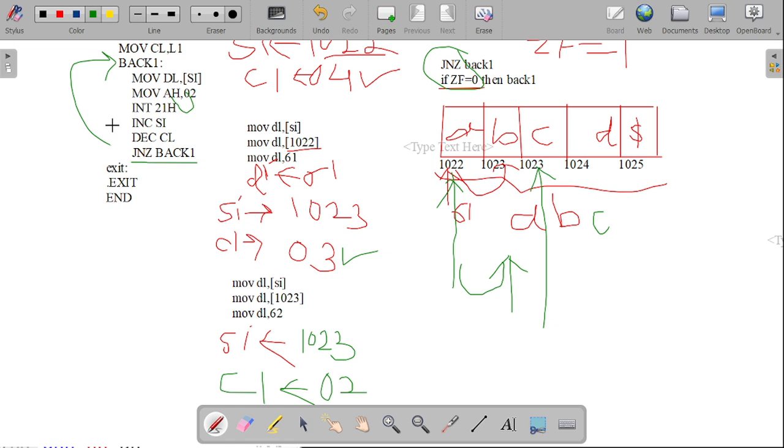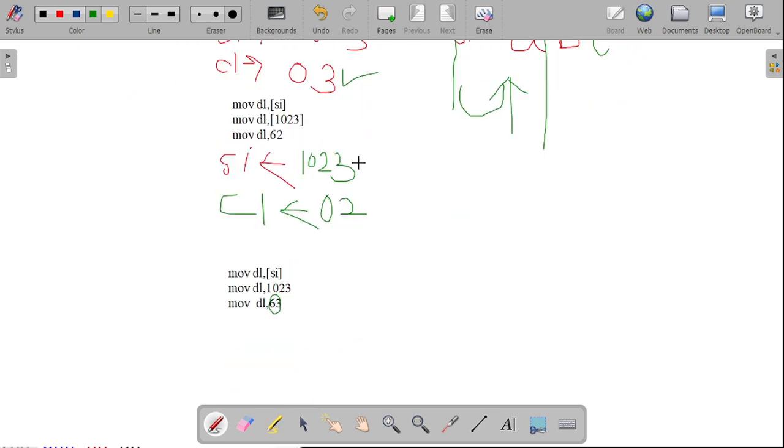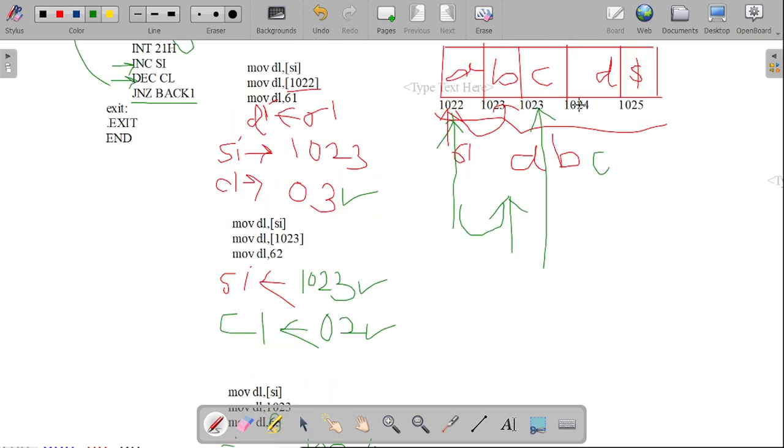The next part of our code is we have to increment the SI and we have to decrement the value of our CL register. So our SI is previously 1023. After incrementation, it will be updated and it will become 1024. And the value of CL will be decremented by 1. Previously it is 02 and now after decrementation it will become 01. So now our SI will be pointed to the 1024 location, that is on that D character.